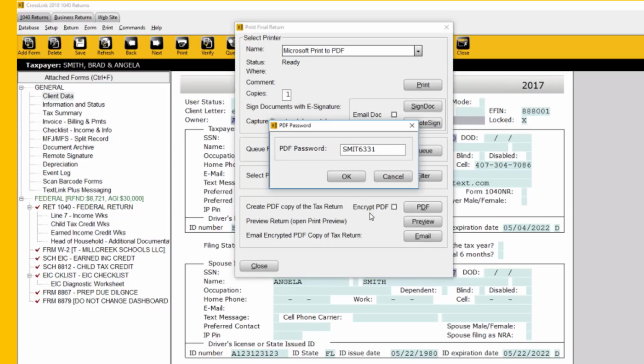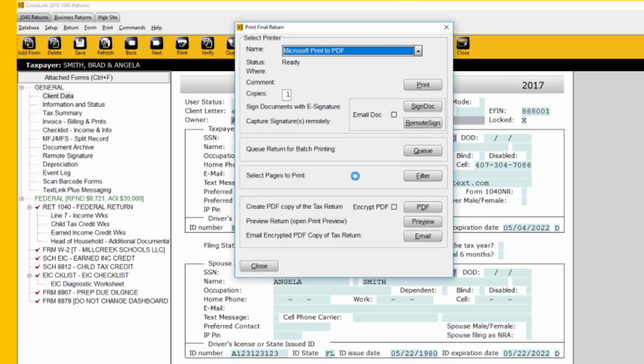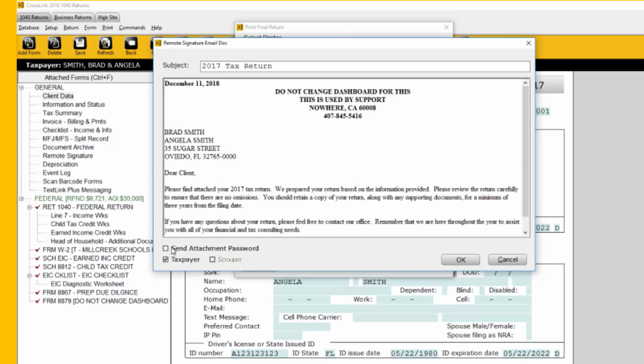and we do encrypt it. So it is the first 4 letters of your last name, and then last 4 of your social. Okay? You hit OK, and then it will show up a little email here for you. And you can even send the attached password to your taxpayer, so they'll get a separate email saying this is your password to log into your tax return. And then you would just hit OK, and the tax return will be emailed to the taxpayer. So again, very useful tools to being able to send tax returns remotely to your taxpayers.